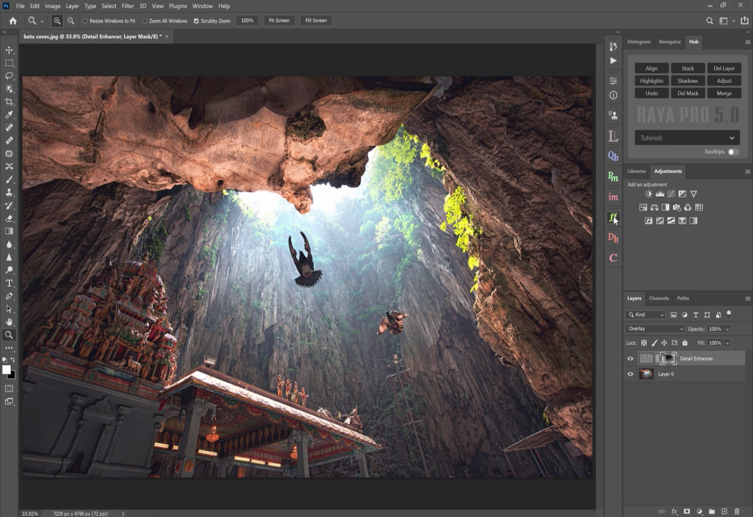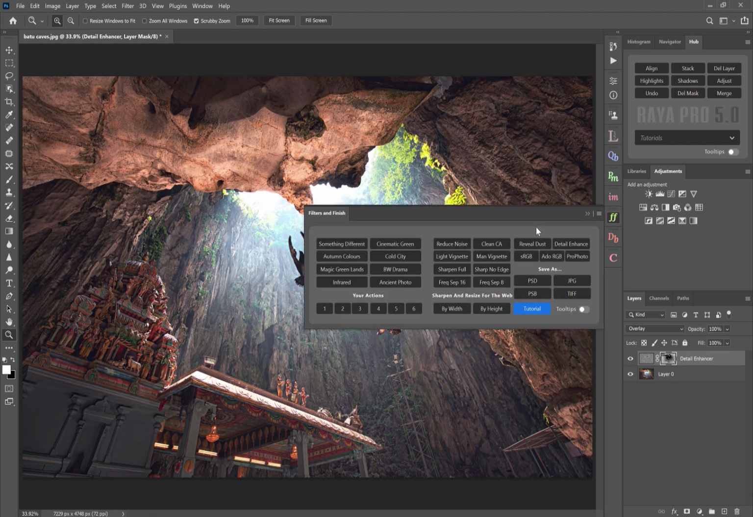And with the rest of the filters and finish panel, they're fairly self-explanatory. So this allows us to save our file as different file formats. And this allows us to change the color profile of the image we're working on.